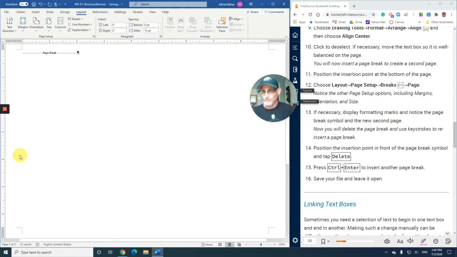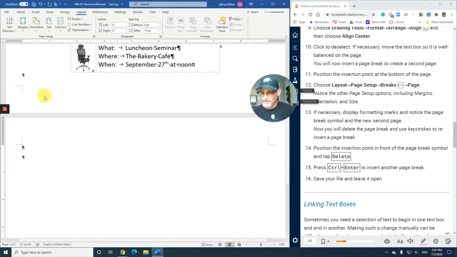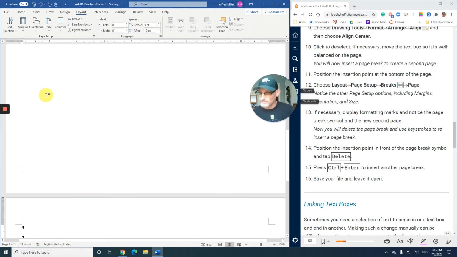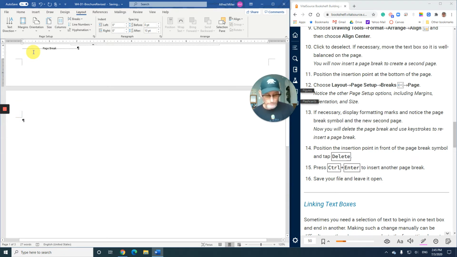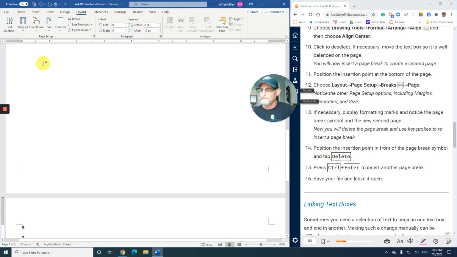In fact, mine registered twice, so I have to be careful. Actually, mine did not register twice. I'm getting something weird here. So when I'm deleting my page break, I need to make sure I'm really on page 1. I don't think it properly deleted a moment ago. So I'm going to try again, Control Enter.